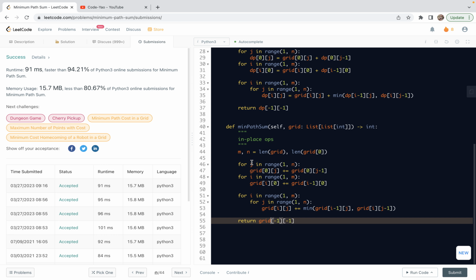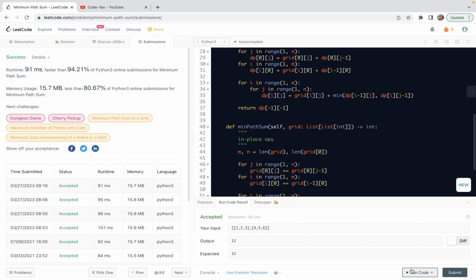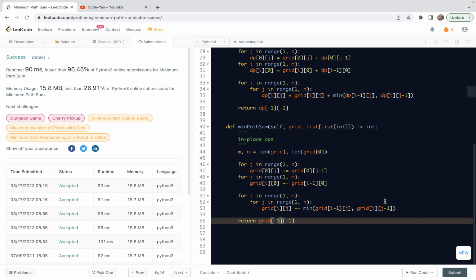So this way, we didn't use extra space. The space complexity does not change, O of m times n, and the time complexity does not change, O of m times n, but we save a lot of extra space. So with that said, let's test it. Yeah, it passes one test case. Now let's look at the generic case. Yeah, it passes all the cases in a decent, fast fashion.